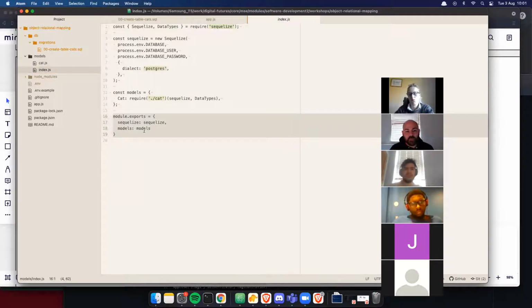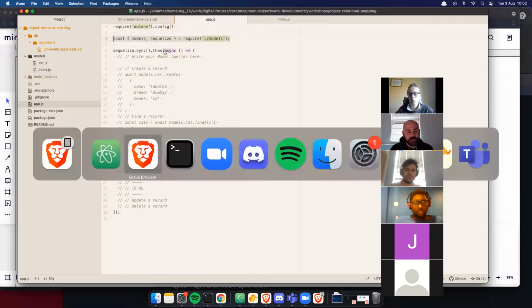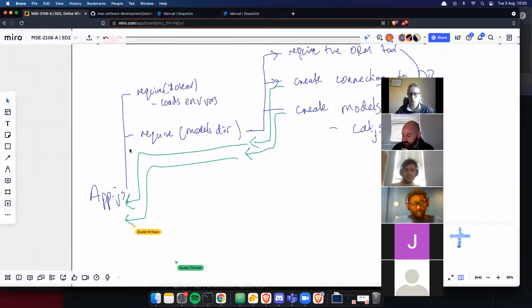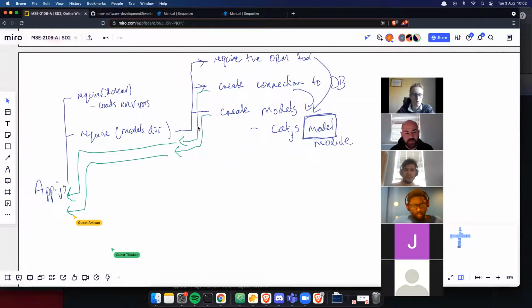So we pass back the connection to the database and our models. And when we go back to the app.js, this all happens on line 3. So this then goes back all the way to app.js. So by running app.js, you set up the application to create the connection to the database, create the models that you need, and then your application has access to them and can use them.